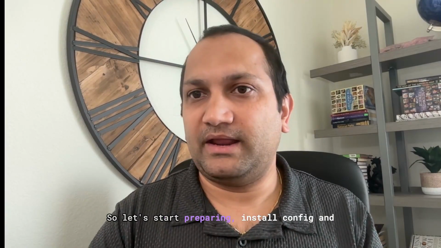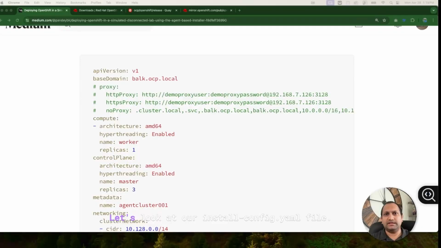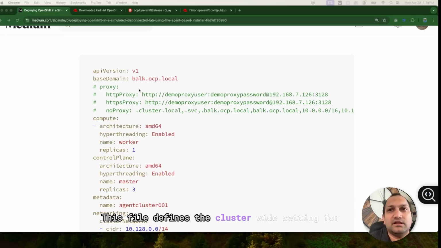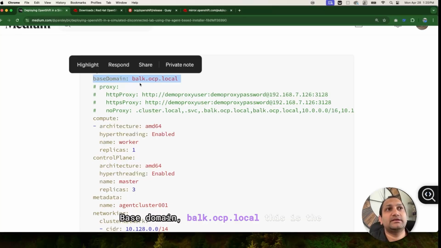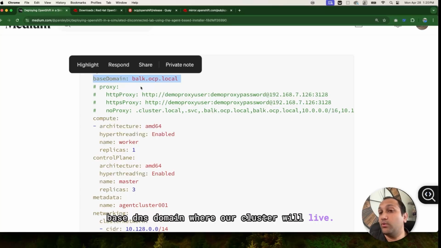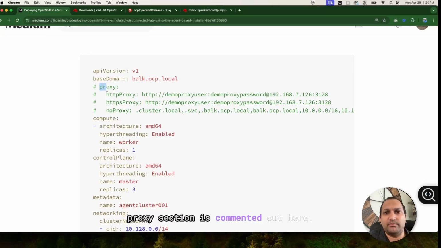So let's start preparing install-config and agent-config to actually install the cluster. Let's look at our install-config.yaml file. This file defines the cluster-wide settings for our disconnected OpenShift install. API version v1, pretty simple, it's just the config version. Base domain balkey.ocp.local. This is the base DNS domain where our cluster will live. All nodes and services will have hostnames like asterisk.balkey.ocp.local. Proxy section is commented out here.